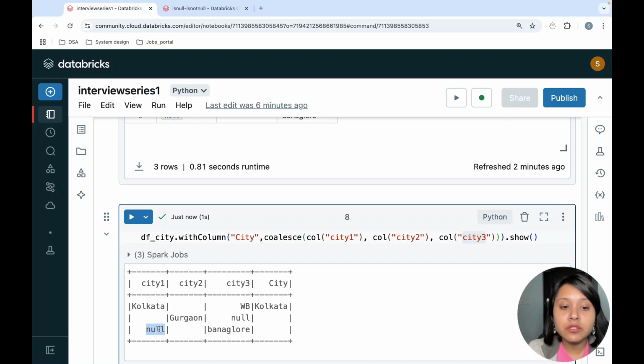But here, this is not my first null. This is a null value, but this is my first not null, which is my empty string. So therefore it is putting me empty, but this is not my desired result. What is my desired result? I want Gurgaon in the city, I also want Bangalore in my city. So how can I do it?